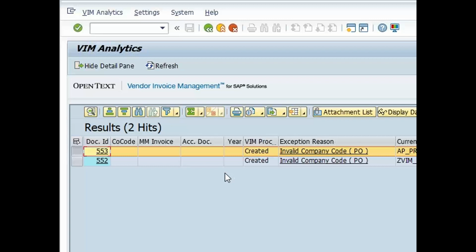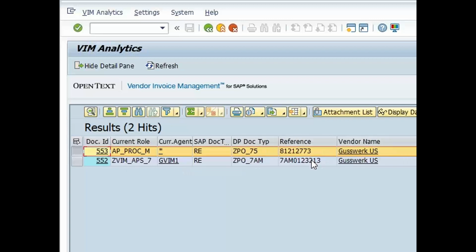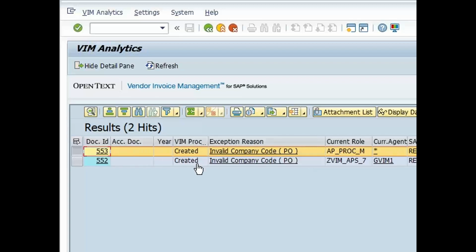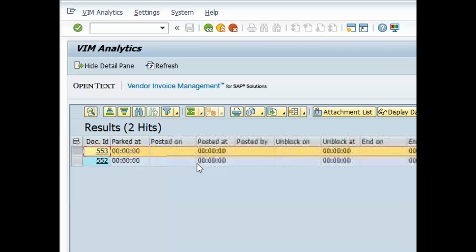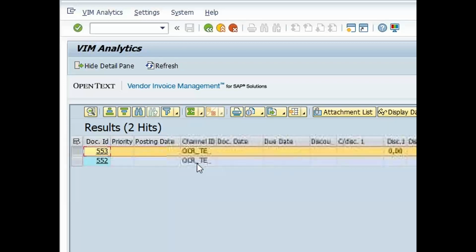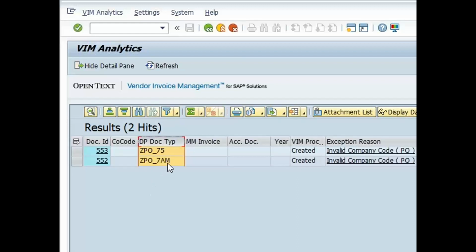So if you see here, 553 went to the role approc_m, but under which DP document type did it go? Let me check one by one. Yeah, ZPO75. It went to ZPO75, and 552 went to ZPO 7 a.m. Based on what logic did this DP document go to a different type, and this document to another?